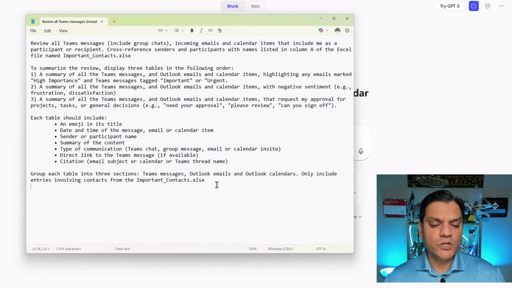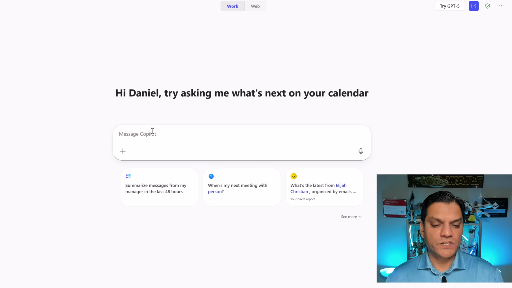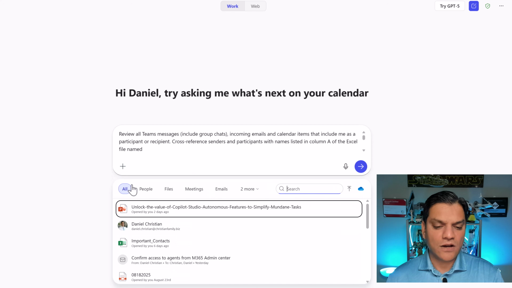So what I'm going to do is actually copy this, paste it, and also reference that Excel spreadsheet. So here you go. I've pasted the whole thing. I'm going to click on this plus. I'm going to say add content. And this is that Excel spreadsheet.